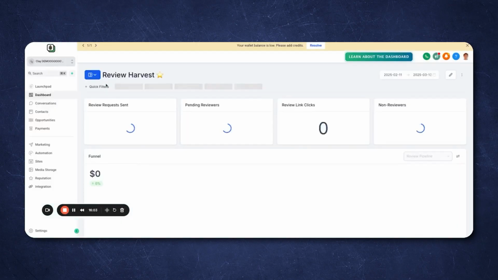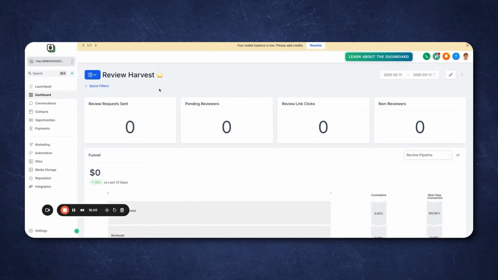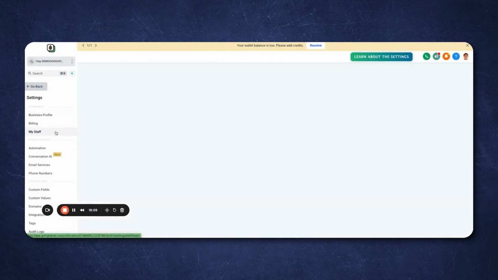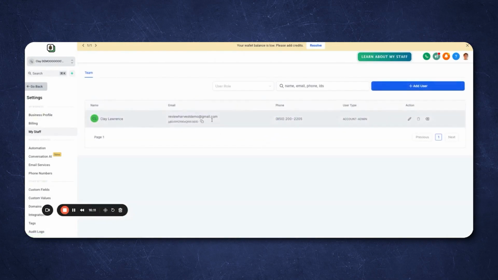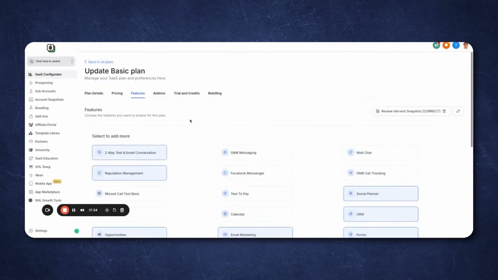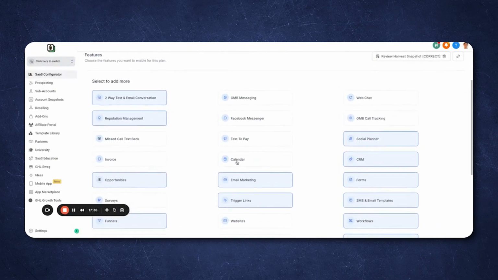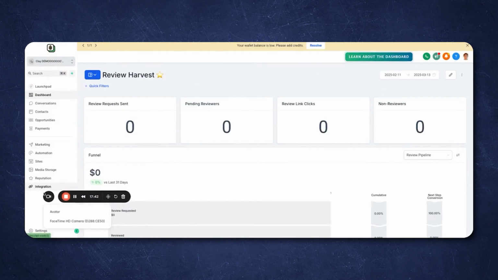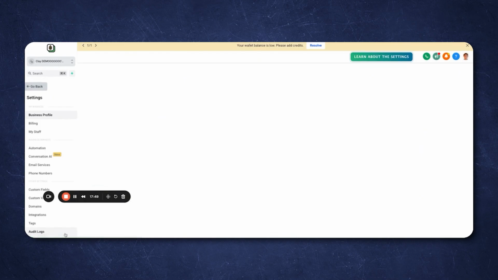We can go ahead and switch to sub account, and you can see that it was automatically created with the snapshot and all the stuff already in here. You can also see that my information was added as a user. But you can also see, since on the plan level under this basic plan that we created, we didn't have calendars turned on, calendars isn't here on the side panel. So that's just not a feature that's enabled in this account.